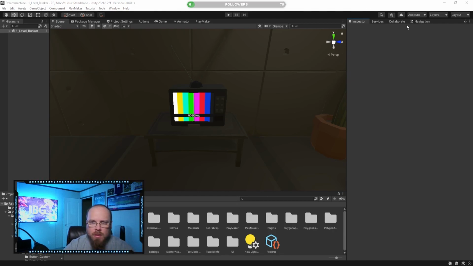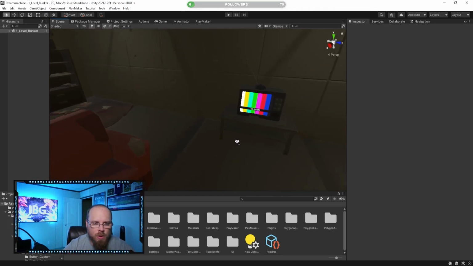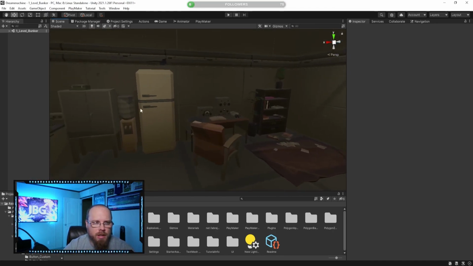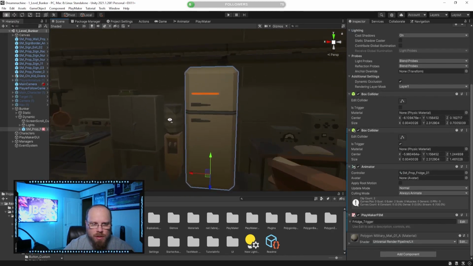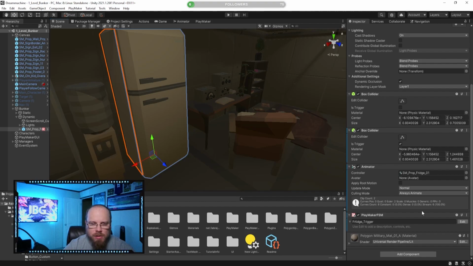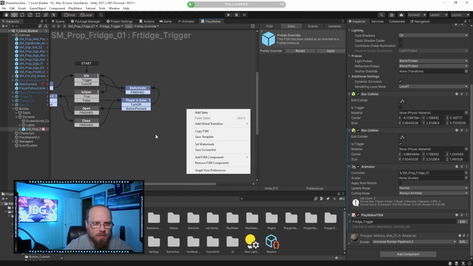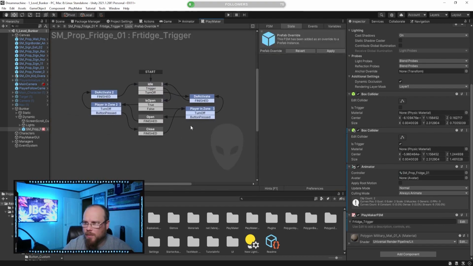All right, so now I'm back on the Unity project here. What we can do is, we created a Playmaker script here for this refrigerator. It's pretty simple, very easy to do. I love Playmaker. It makes everything easier. It's a visual scripting solution. I definitely recommend checking it out if you're not too strong with coding. It's definitely one way to do it.